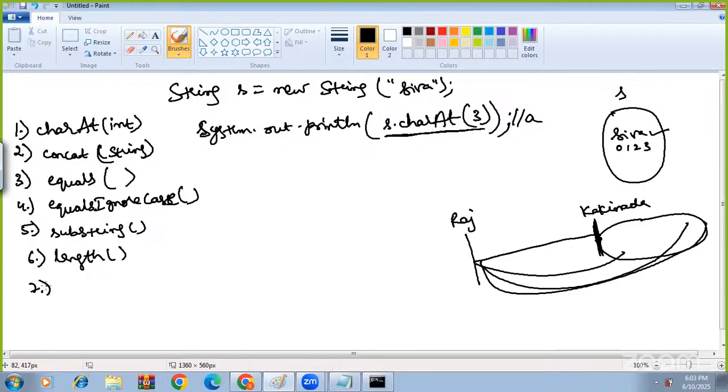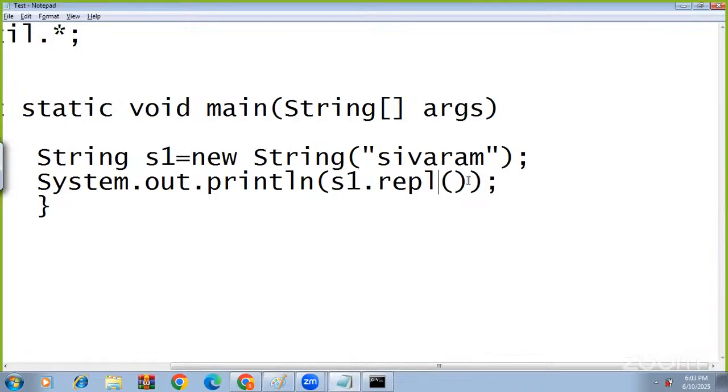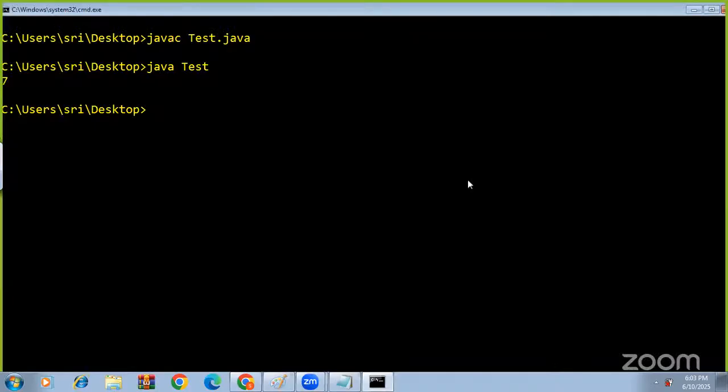Whatever I am discussing is important, but there are many methods. So I want to discuss the replace method. Replace means instead of one thing, I want to replace it with another. Instead of one character in the string, I want to replace it with another. See here, there is a string called Shivaram. In this s1, I want to replace which character? The character is a. With what do you want to replace it? I want to replace it with capital A. Now observe, let us see what output we are going to get.